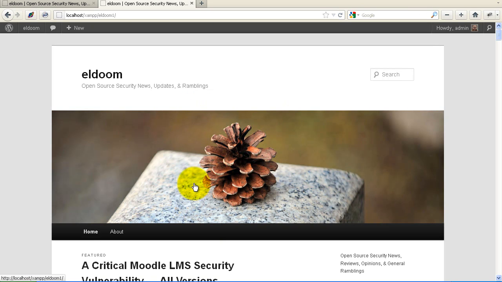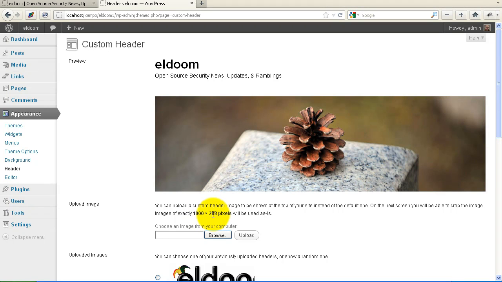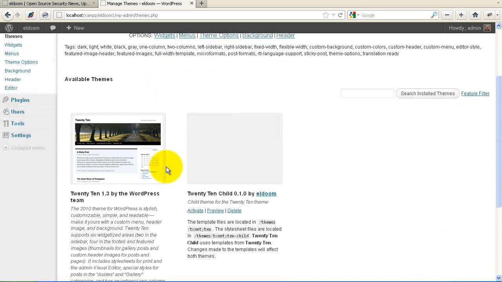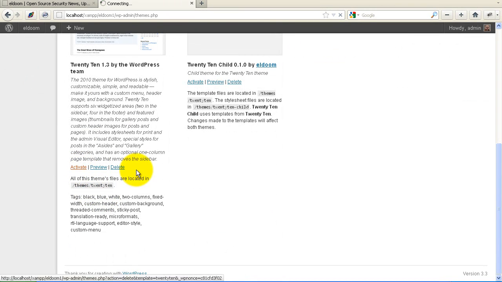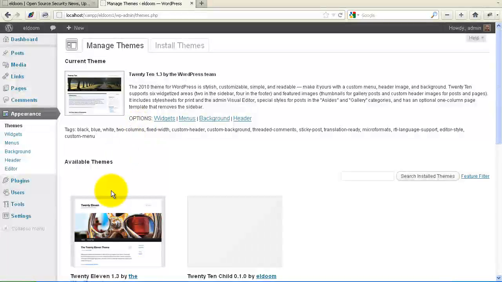The height of this image, if we go to the header here, you'll see by default is 288 pixels high. I think in the last 2010 theme the height was 190 something. Let's just take a glance. I can't remember. 2010 default theme and header, yeah, it was 198 pixels. So they increased the height of the image by almost 100 pixels in the 2011.